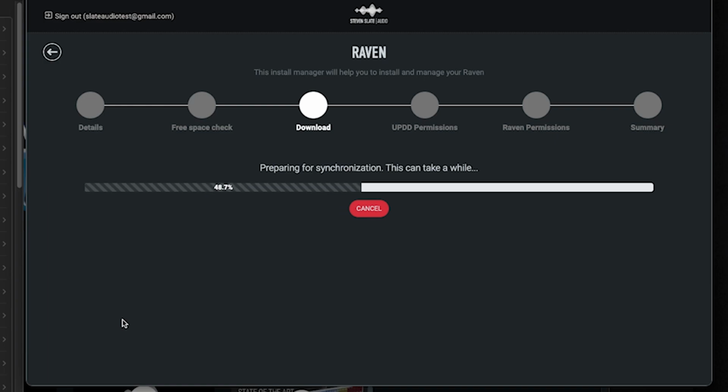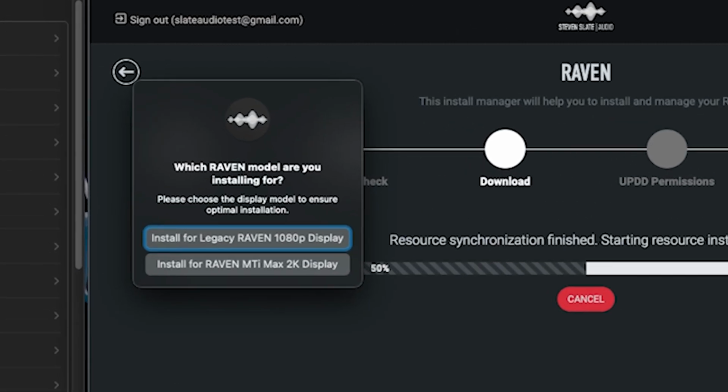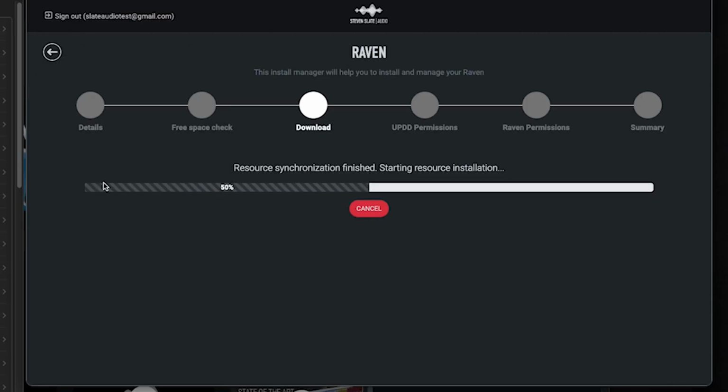Okay, now we've been prompted to install the assets for either the legacy 1080p Ravens or the Raven MTI Max. I'm doing this on a Max, so we will select the Max display. If you're mixing and matching displays, just choose Max. It'll make sure you have the newest templates and window configurations for a 2K screen. Go ahead and click that.